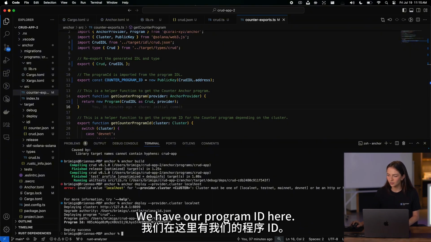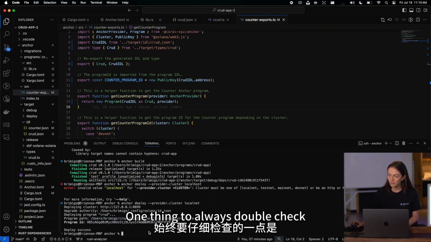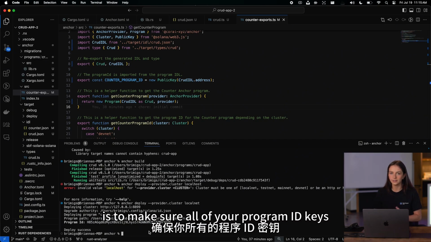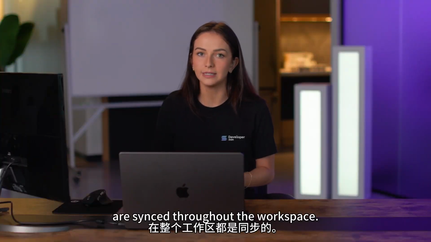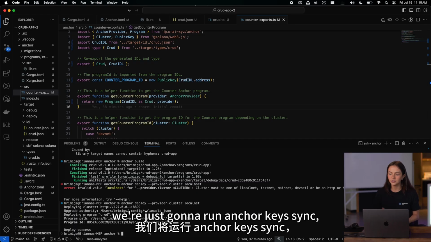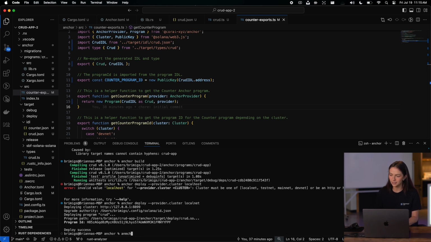So you can see it's deployed. We have our program ID here. One thing to always double check is to make sure all of your program ID keys are synced throughout the workspace. So now that it's deployed, we're just going to run anchor keys sync.